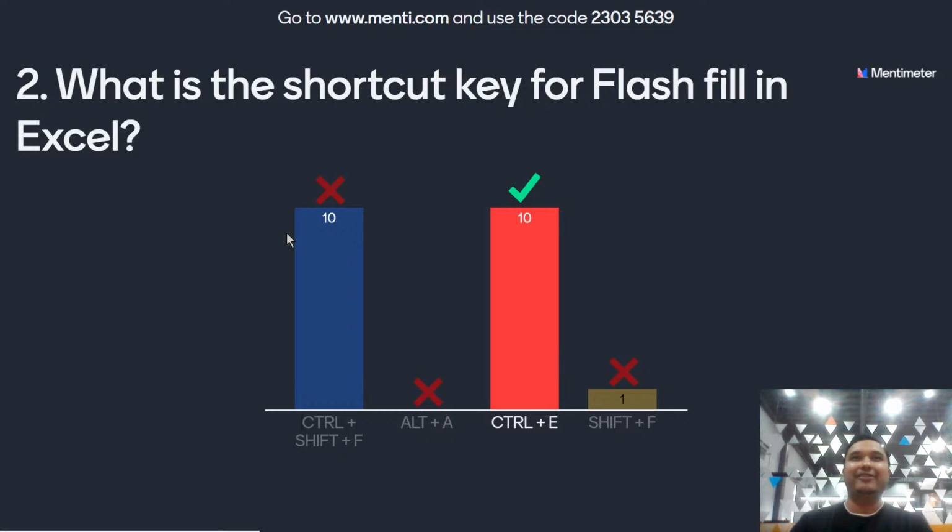And the time is up. Wow, it's pretty 50-50, with the correct option being Control E, which is our third option. Flash fill is one of the latest features introduced with the Microsoft Office 2013 version and above. It can be described as a pattern matching feature that comes inbuilt with Excel. It is so smart that it recognizes the pattern your data is following and tries to replicate it the way you wish it would. For example, let us imagine you have a column with names combined as first, middle, and last names.